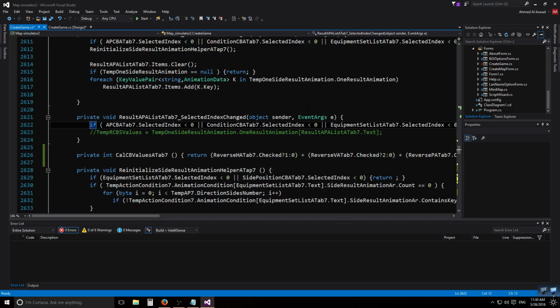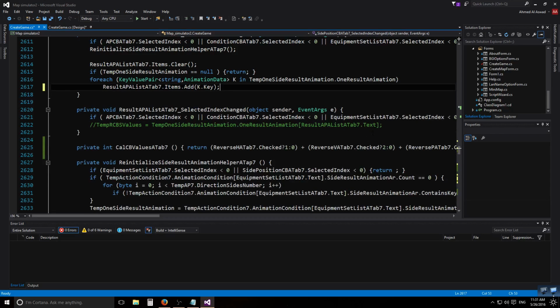Yeah, when I was refilling this function, I found out the problem of this location of the reverse animation vertically and horizontally and everything. It was on the side, not on the one result animation. So it was a mislocation. That's why it took me around a day and a half to fix, damn it.